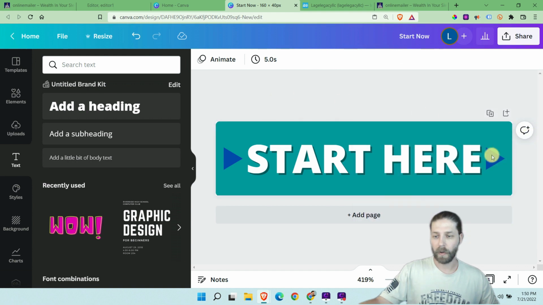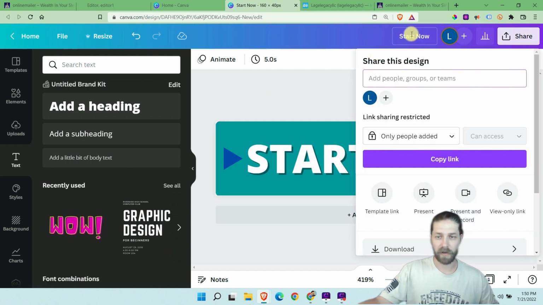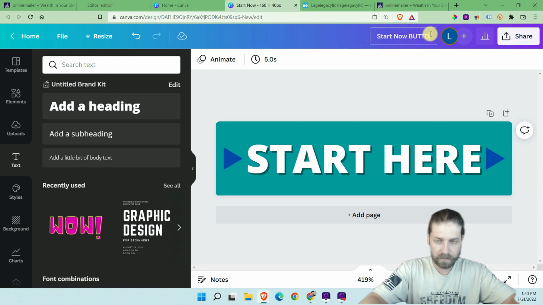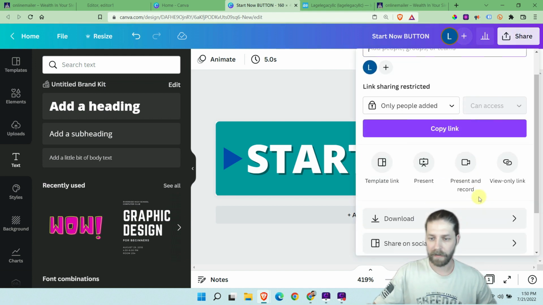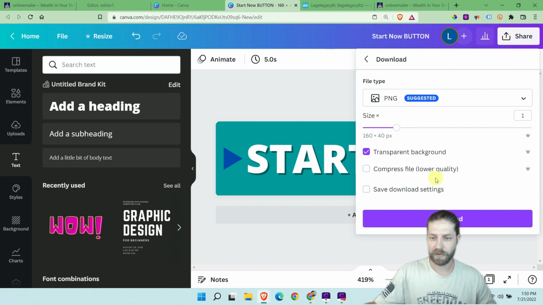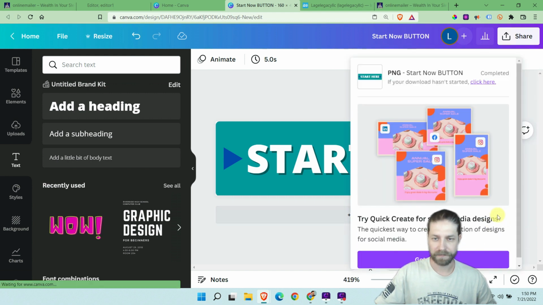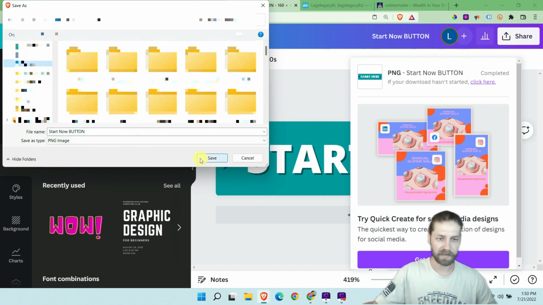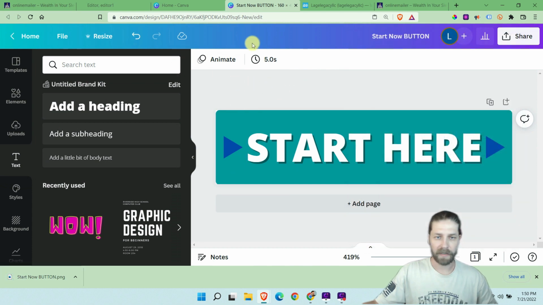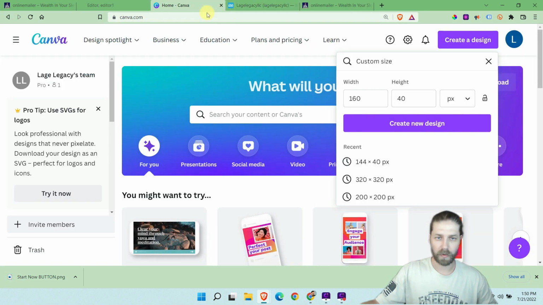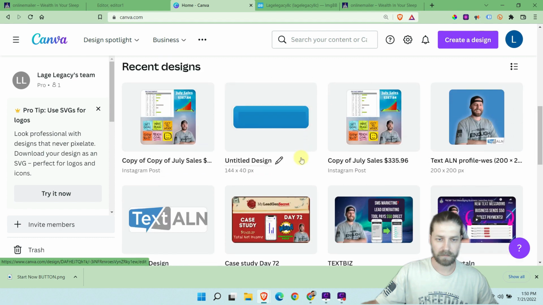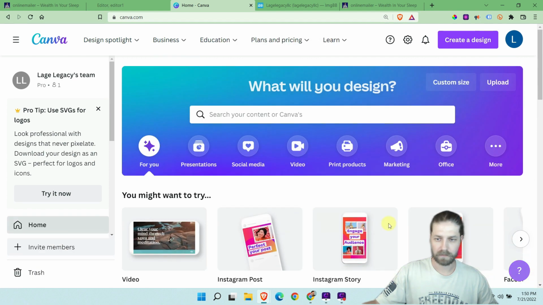Okay. So this is it. So you'll definitely want to name it. So you can just put start now, maybe button. All right. And then go to download, PNG, transparent background, download. Okay. We will just go to pictures, I guess. Start now button. Okay. And then if you wanted to create a copy, okay, so now you have your button.